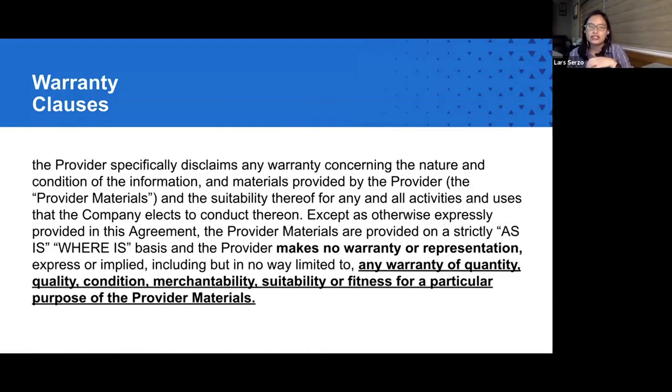All right, now for warranty clauses. When lawyers review service software contracts, like license contracts, development contracts, a warranty clause such as the one flashed on the screen is a usual template provision. So in this example, it states that the provider makes no warranty or representation, express or implied, including but in no way limited to warranty as to quality, condition, merchantability, suitability, or fitness for a particular purpose. In some instances, the warranty on non-infringement would also be disclaimed.